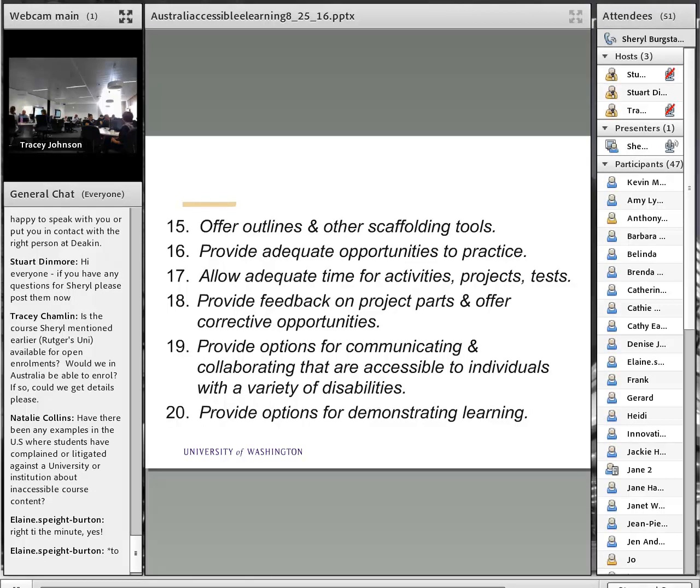And then provide options for demonstrating learning. So they don't just have a bunch of multiple choice tests of the same old, but there are different ways that they can show you that they've learned the content. Well, that's a list of 20.